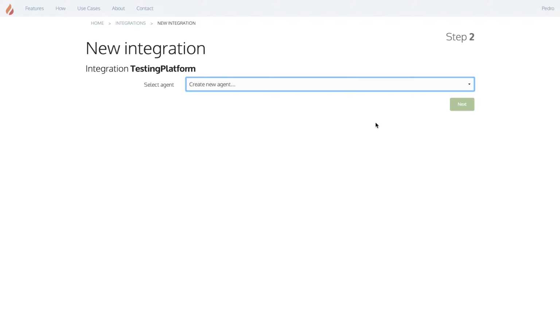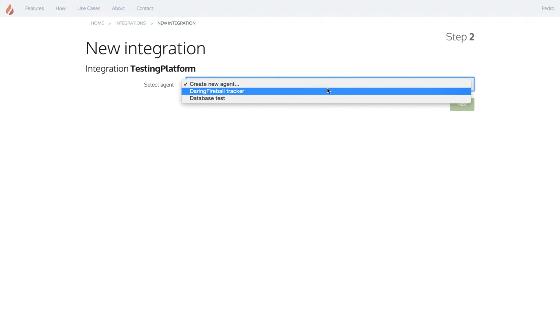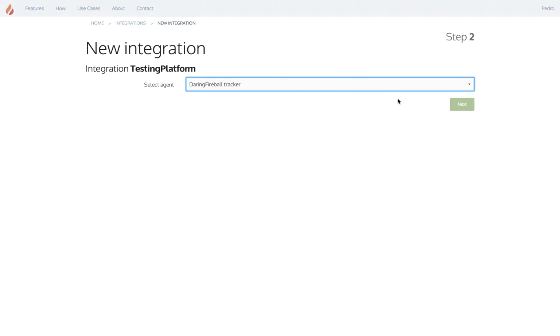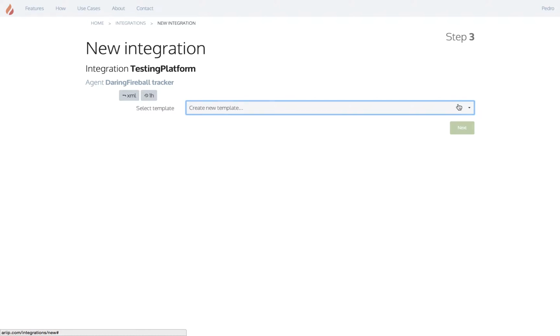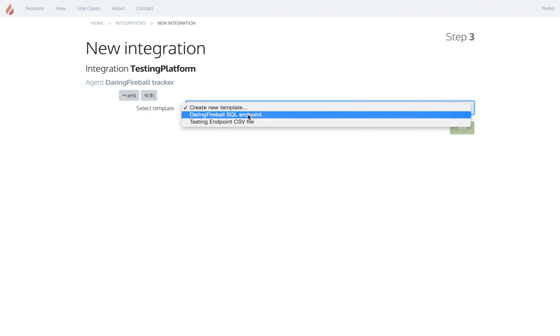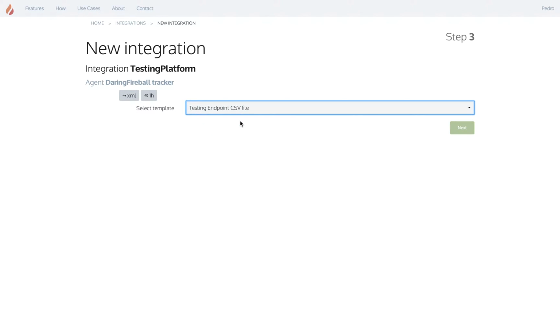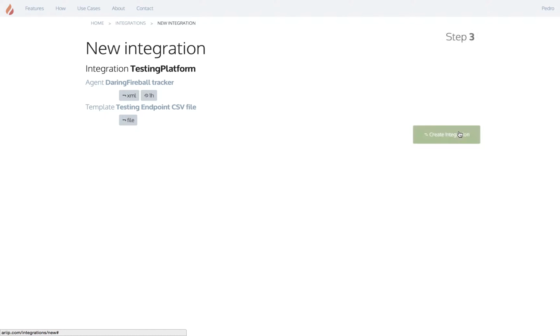Now we need to select the agent. In this case, we'll use the Daring Firewall Tracker. Next, we need to select the endpoint, and we will use the endpoint CSV file to write the data to a CSV file. Now we can create the integration.